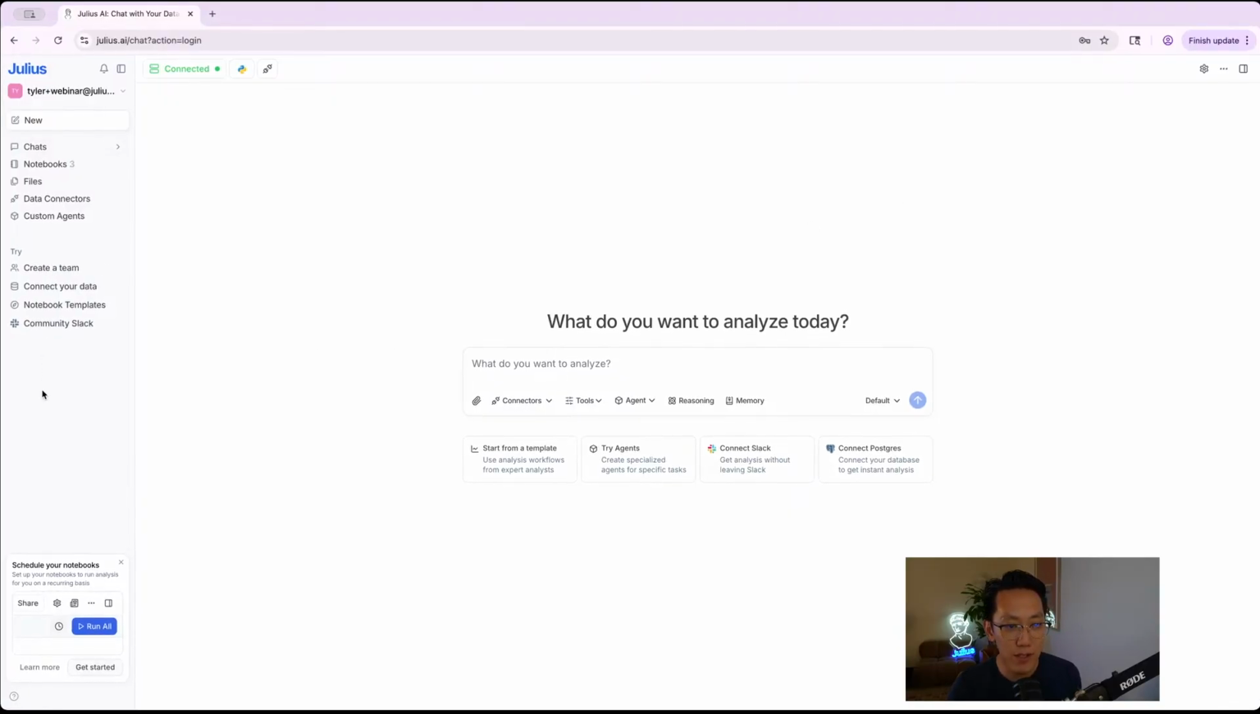On the left-hand side, we have some navigation tools that we'll talk about. We have some feature announcements here on the bottom left, and then we have some other useful tools down here on the bottom that we'll all talk about in today's webinar.